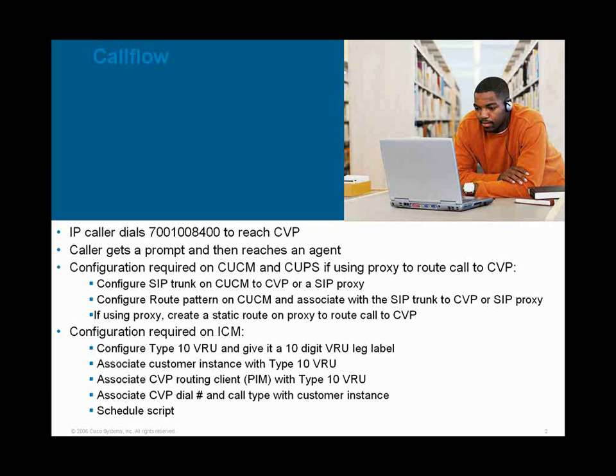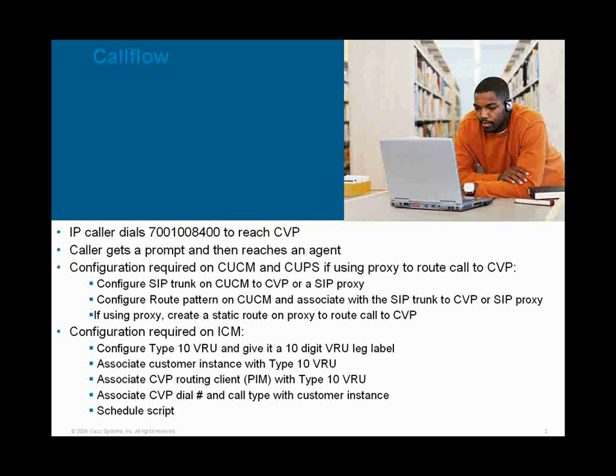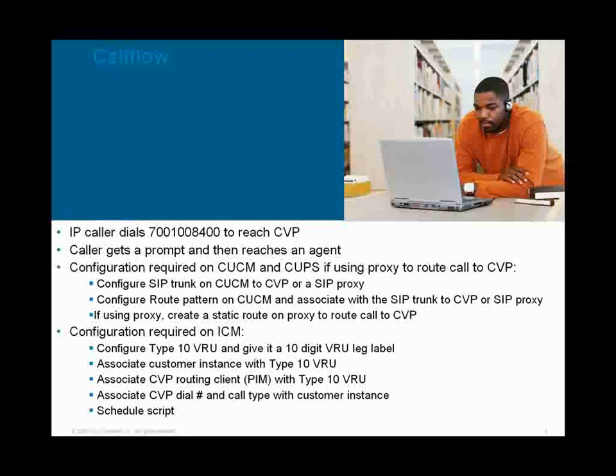The assumption here is that you have already installed and configured your CVP, again using either just the proxy to route your outbound calls or using static routes. But for the most part, the configuration will focus on the call manager, CUPS, and ICM, as those are the typical confusion points for configuration.